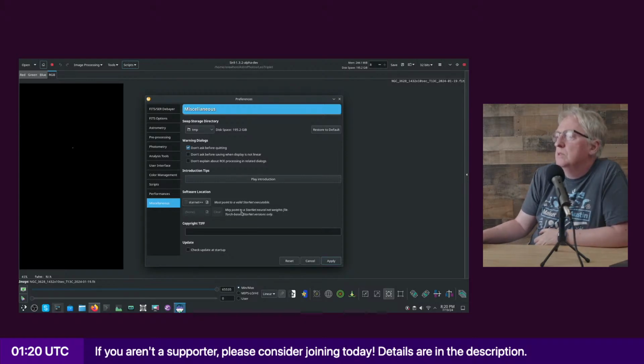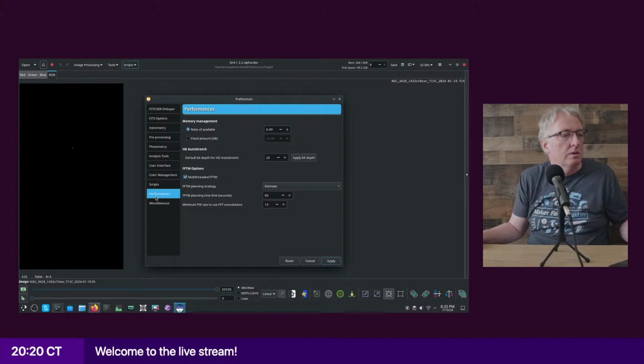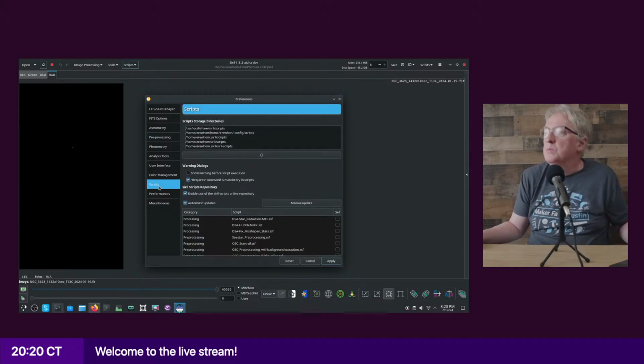I don't see anything about Graxpert here. Oh, introduction, play intro. Oh, the old version had that. Performance. No, that's the same. Scripts.